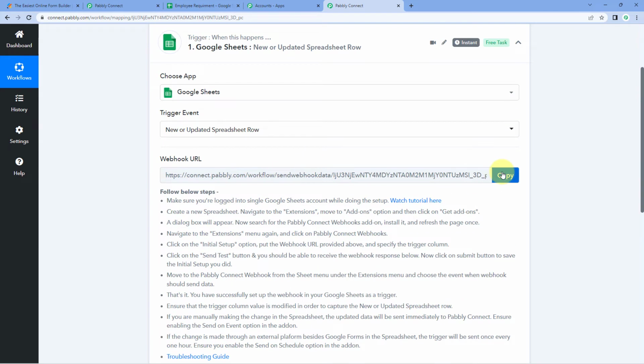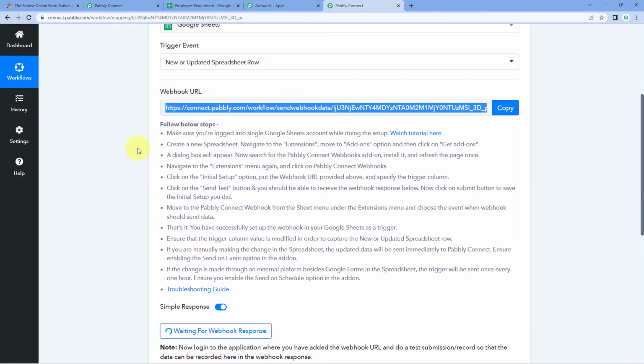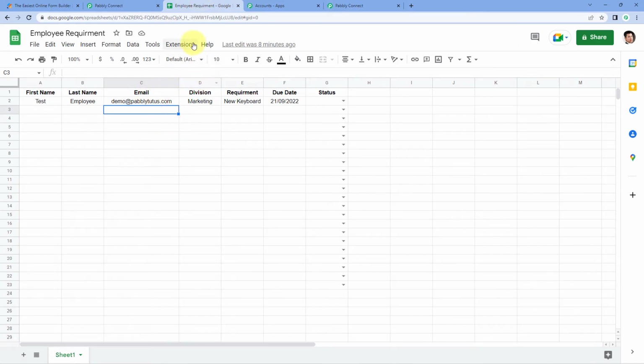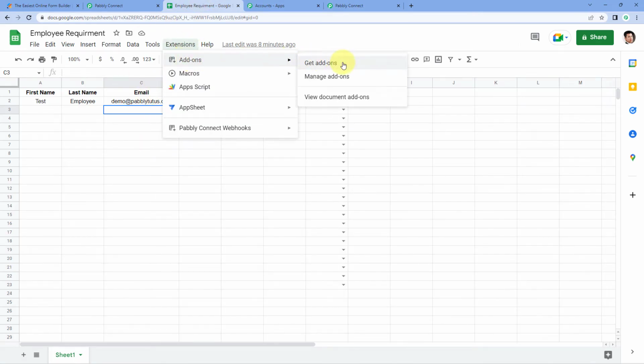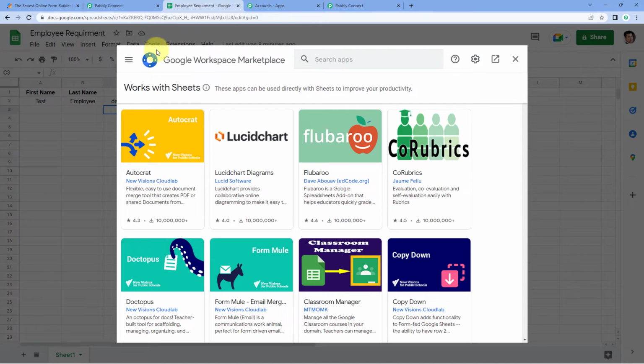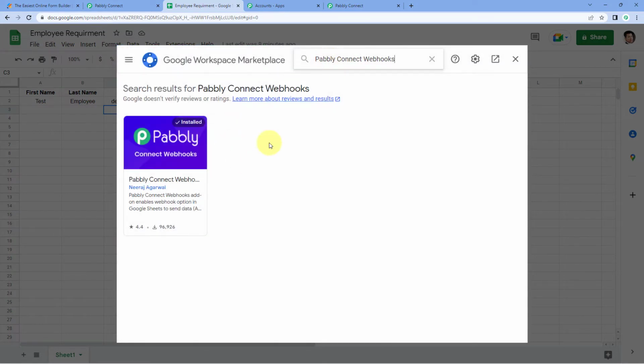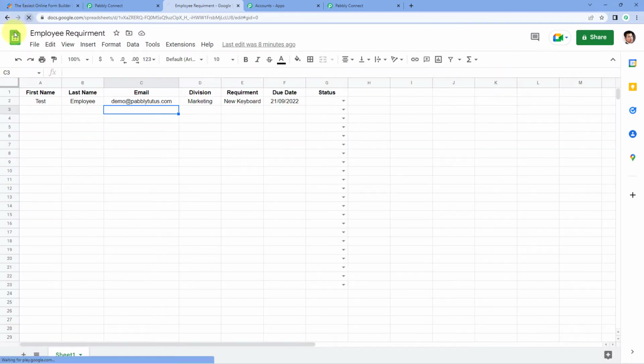So guys, first just copy this webhook URL from here, and after copying it, go to the Google Sheet. So this is our sheet. Go to extensions, add-ons, and click on get add-ons. After clicking on get add-ons, we will reach the Google Workspace Marketplace. And here in search app, we have to search for Pabbly Connect Webhooks. As you can see, this add-on is already installed in my Google Sheet. You just have to install this add-on into your own Google Sheets account, and after that, just refresh this Google Sheet once. This is a very important step.